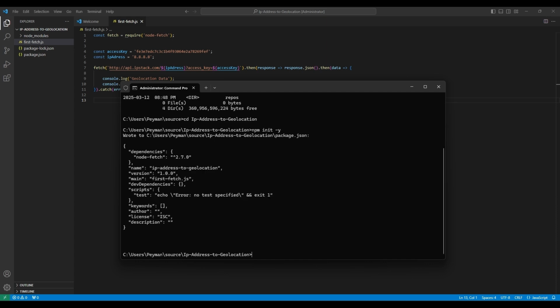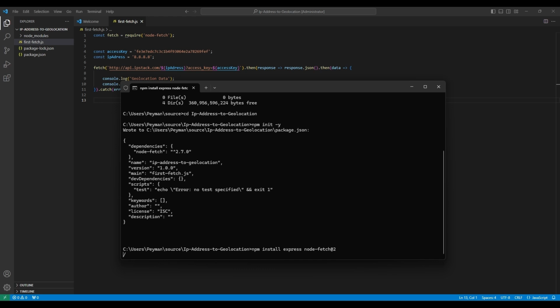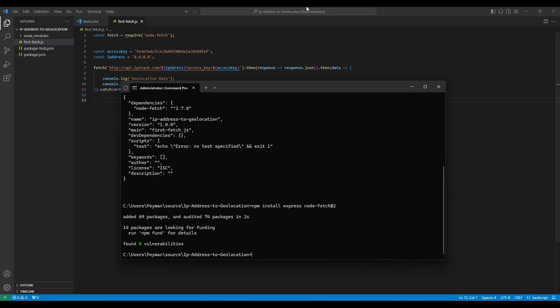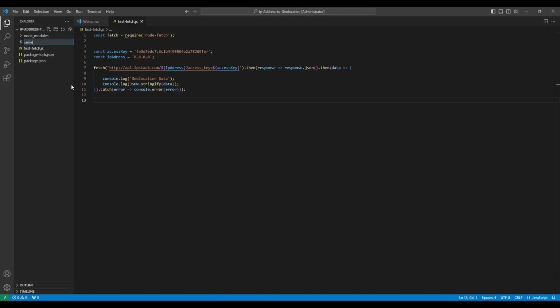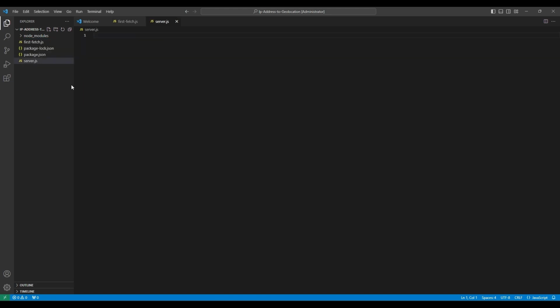This will create a package.json. We've already done this for the first one, but we want to install Express and also node-fetch@2. We're just going to run it just in case, and let us install Express and node-fetch. Perfect. Now that that's done, let's go back to our code editor, and in our main directory, let's create a server.js file.